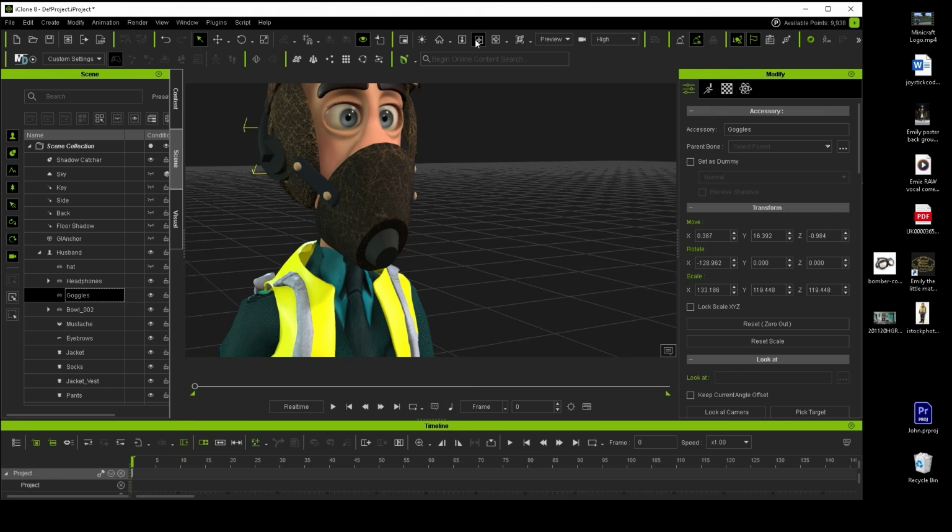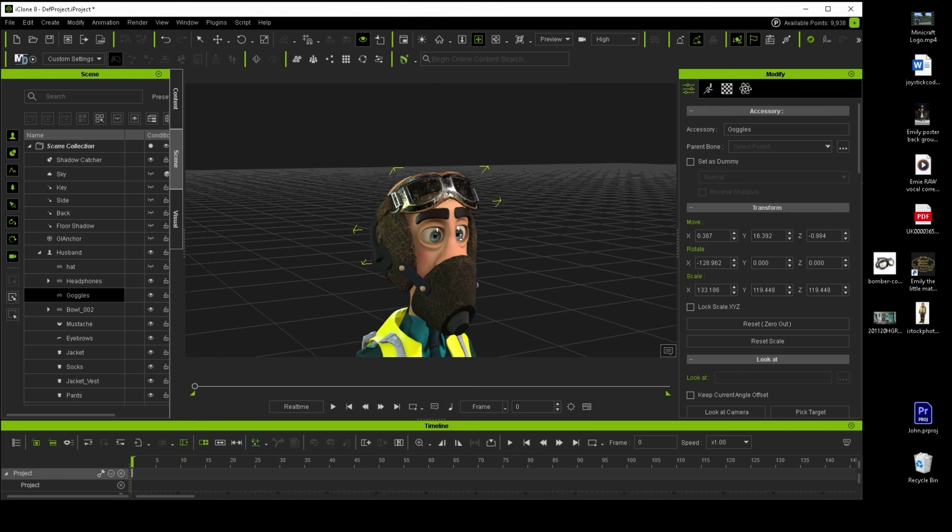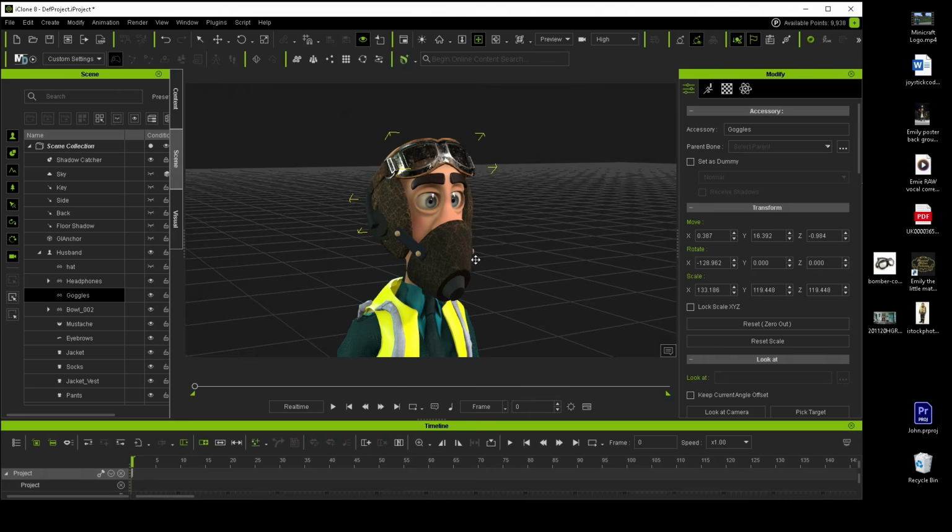And within just a few seconds, there he is with his goggles on, all ready to go flying. Awesome job. Works within Character Creator too. If you don't believe me, let's have a quick look.